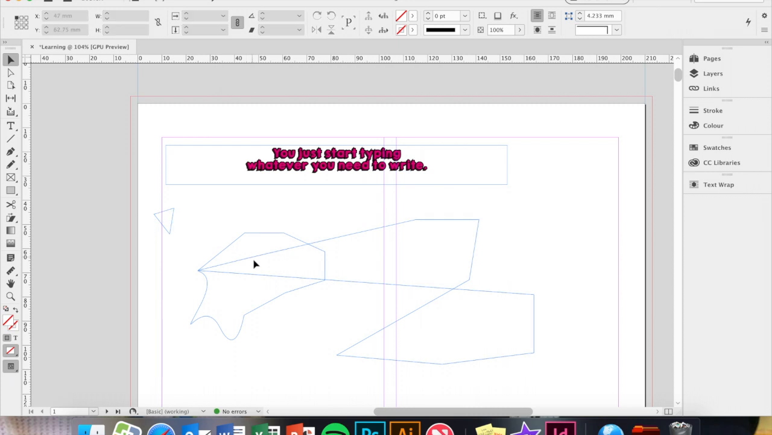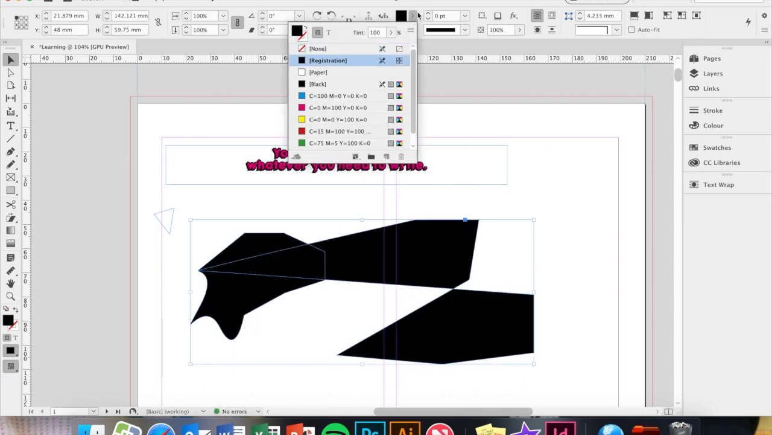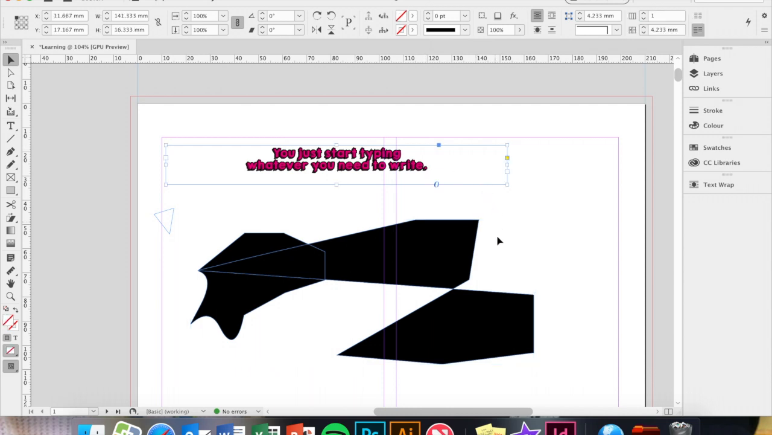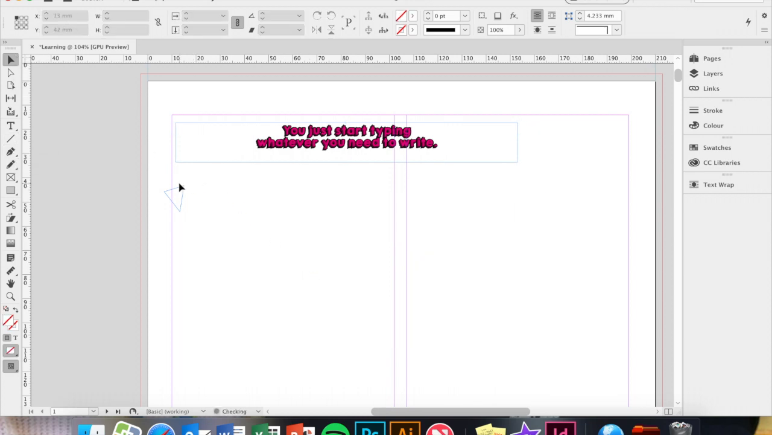So I can select this guy over here and we can put a fill in it and see what the shape actually is. So that's kind of where it's at with that one. So that's the pen tool. I'm just going to delete that now because that looks terrible. Okay.